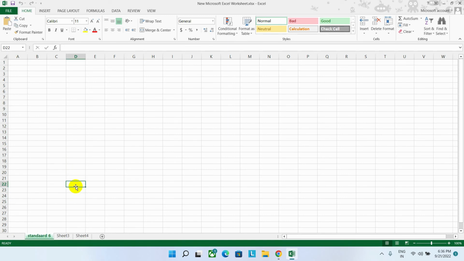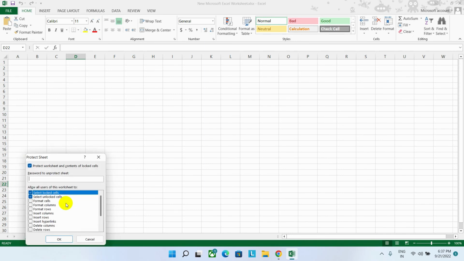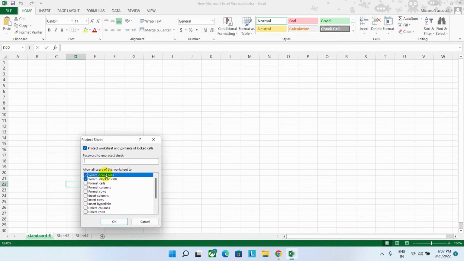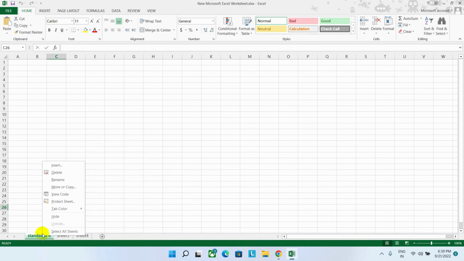And guys, if you have any sensitive data in your Excel sheet, then you can protect it. By clicking on this protect sheet option, here you can set the password. Even by checking these options, you can restrict these features. And guys, there is nothing more to show on this list.